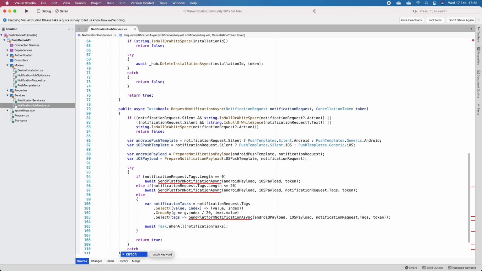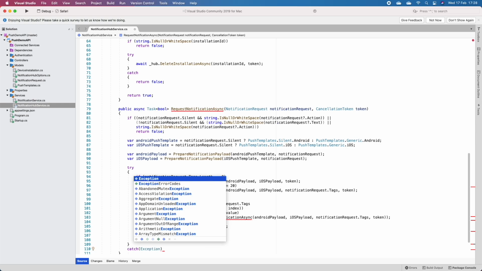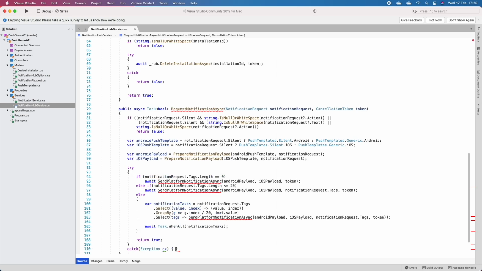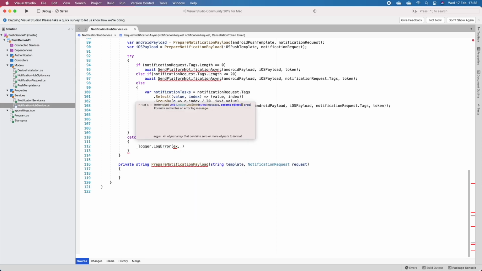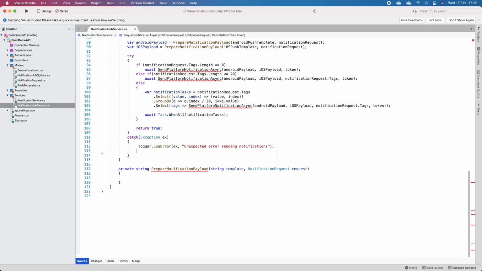Otherwise, if something's gone wrong, exception ex, well, we've got a logger actually, by the name of logger. We can log error ex. And in the docs we say unexpected error sending notifications. Now you don't need to worry about this. This doesn't actually affect the functionality. Well, if we have got an error, we return false.